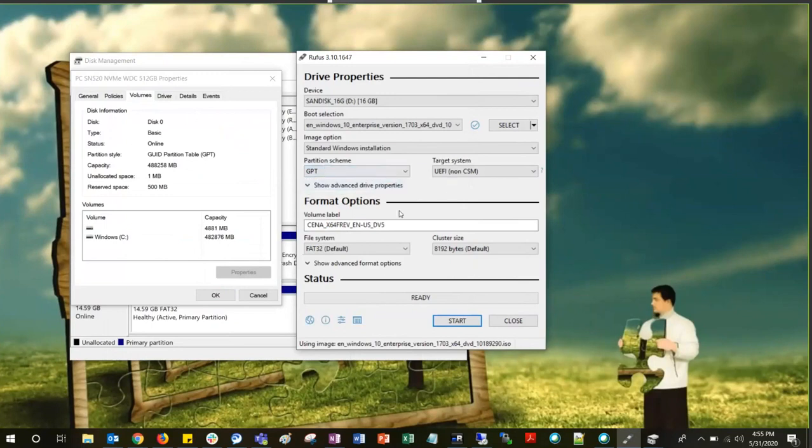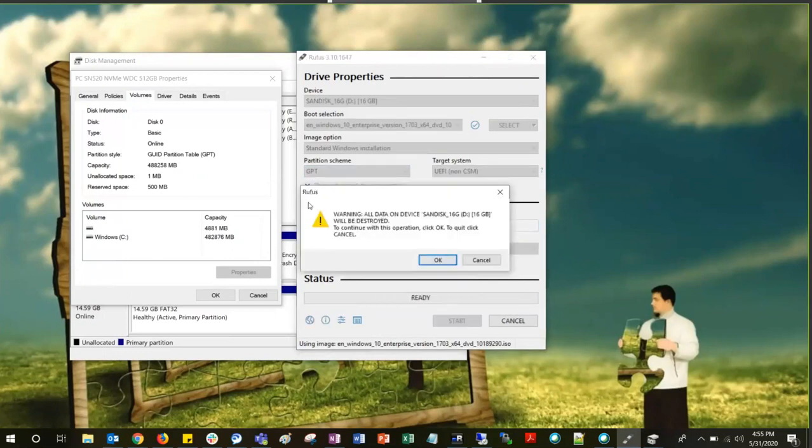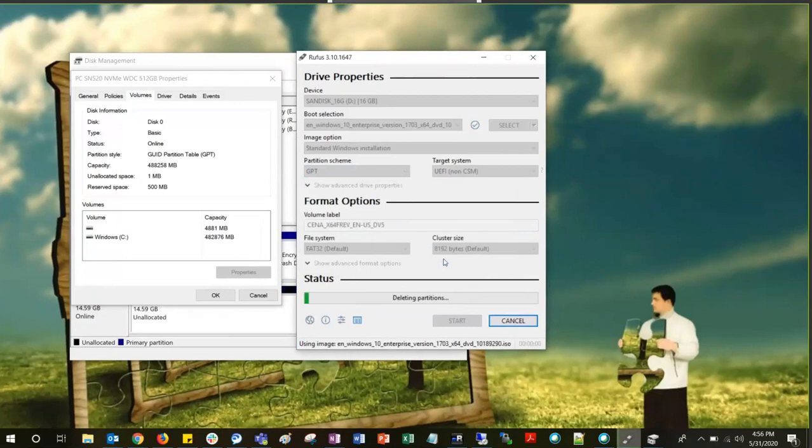I have chosen GPT, and the volume label we can give as anything. I'm leaving it as is and clicking on start. It will show a warning that the entire content in this pen drive will be removed. So if you have something in that pen drive, make sure you back it up before doing this bootable thing. I'm clicking OK. Yeah, it says creating file system. It will be writing all the content to the pen drive. Once this is done, the bootable pen drive will be ready to use.